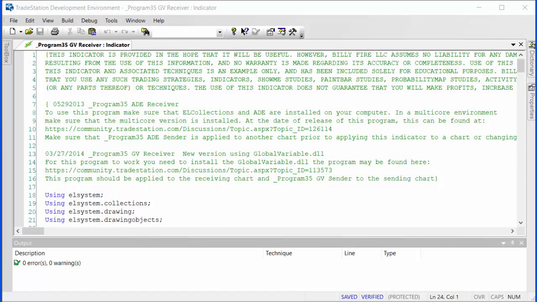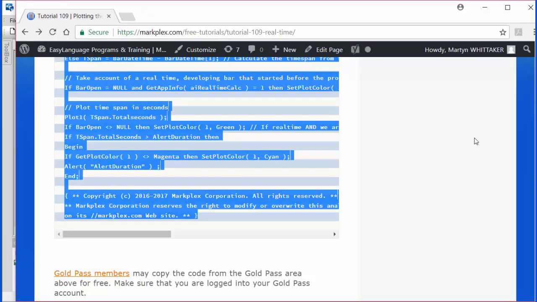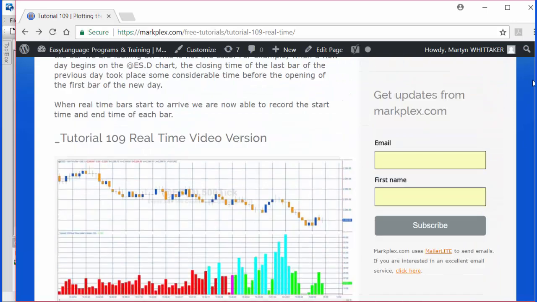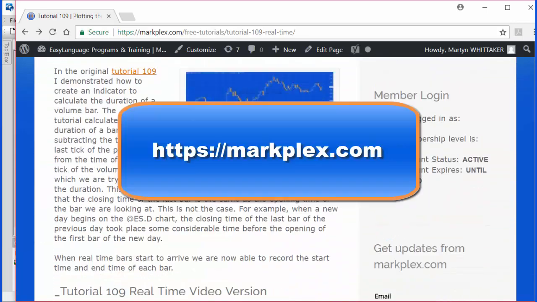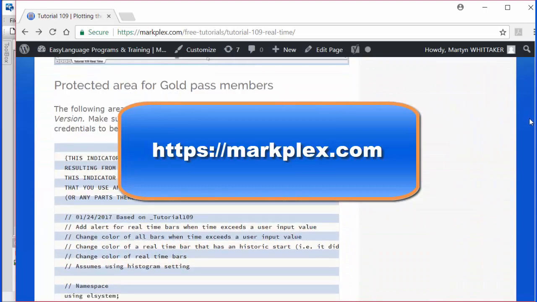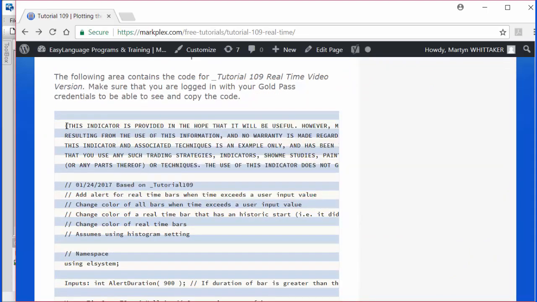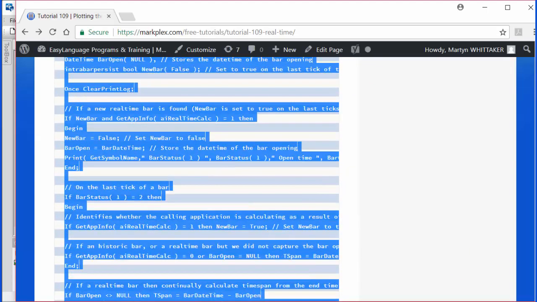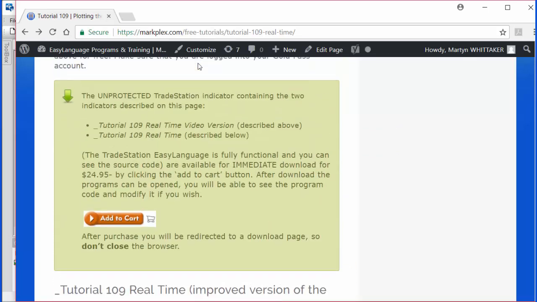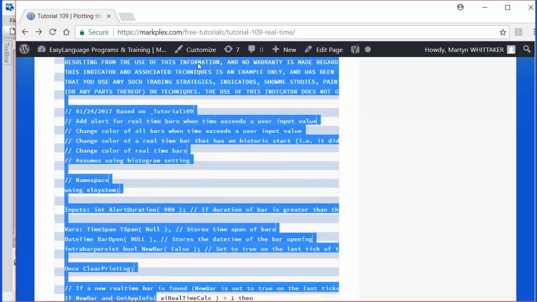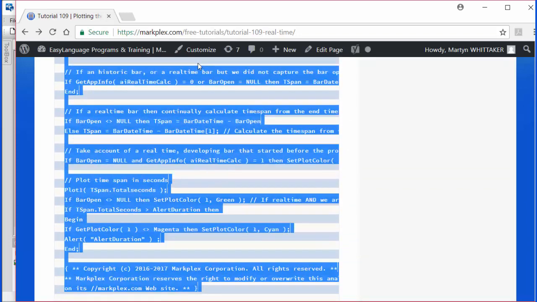The first thing that we're going to do is find a program. Now, in this particular case, rather than go to the forum, we're going to go to my website, and Gold Pass members, one of the free resources that they're eligible for is to download a program from tutorial 109. So let's just assume that we're logged in as a Gold Pass member. We see the program here. So what I'm going to do is highlight that program from the top until we get to the copyright statement. I'm going to say Control C for copy.